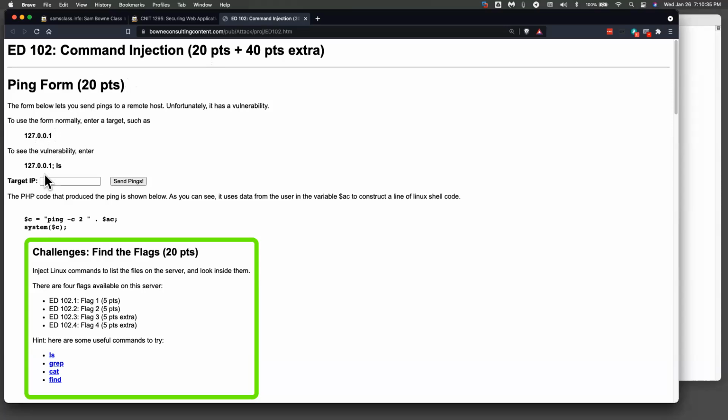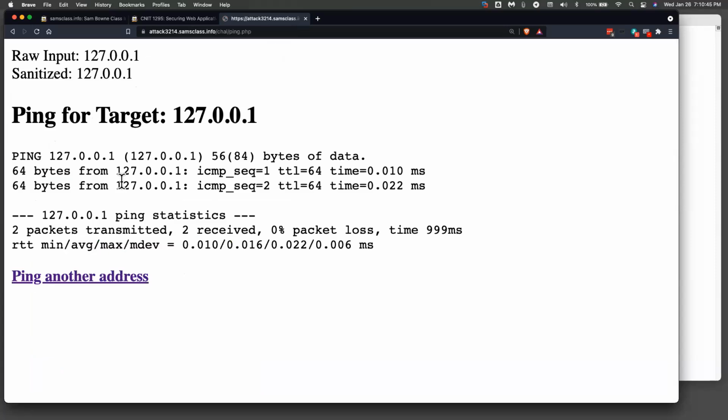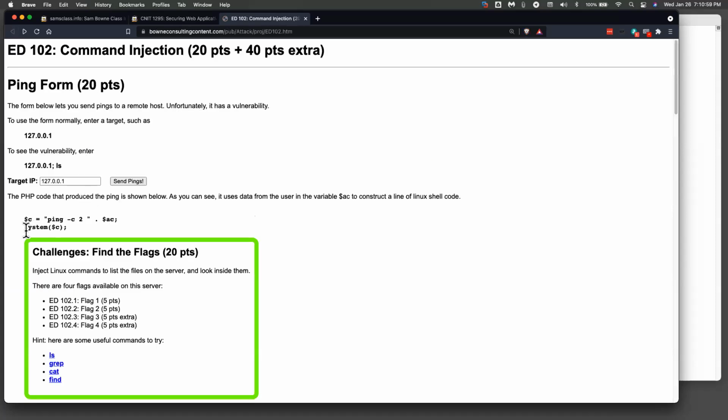So there's going to be a way to test your IP address, or test your internet connection, by putting an IP address here and then sending pings. So if you do that, it sends some pings. And if you know your Linux command line, you can recognize this is just the response to the standard ping command. So what it did was this PHP code. It took the information that you put in this box and put it in this variable called AC. And then it just puts ping minus C2 space and adds that and runs that as a system command.